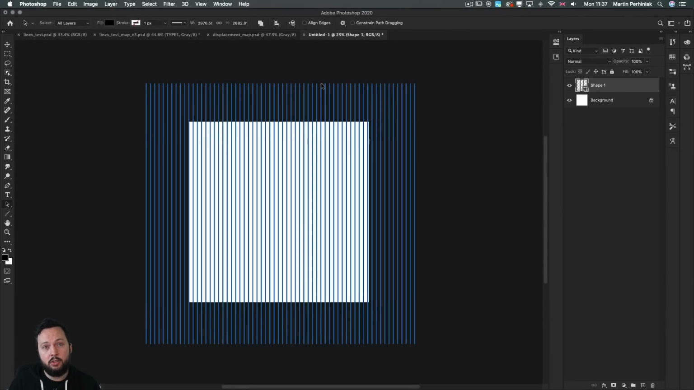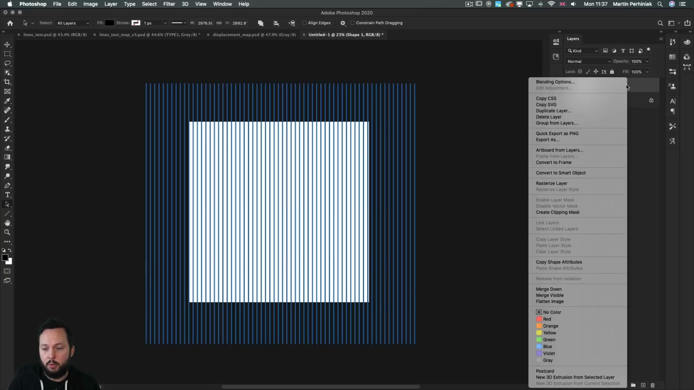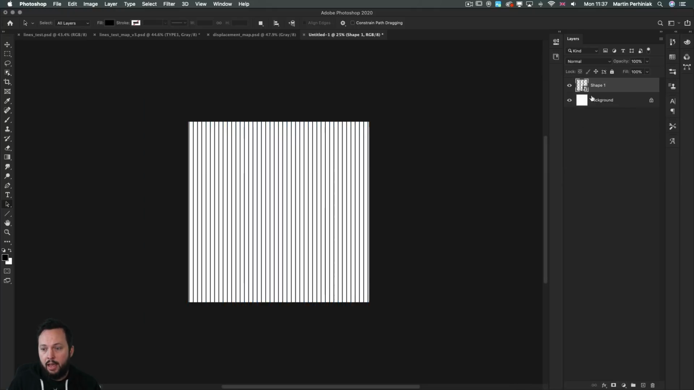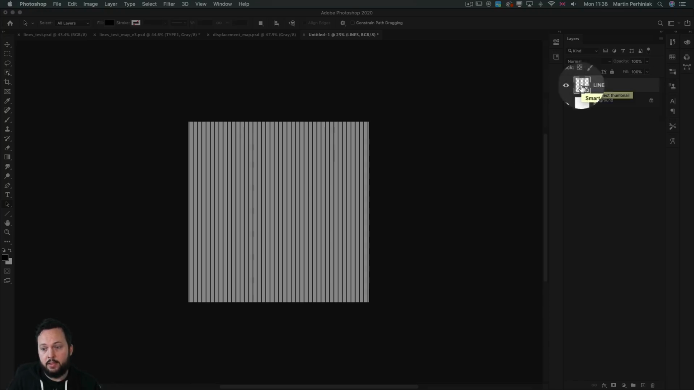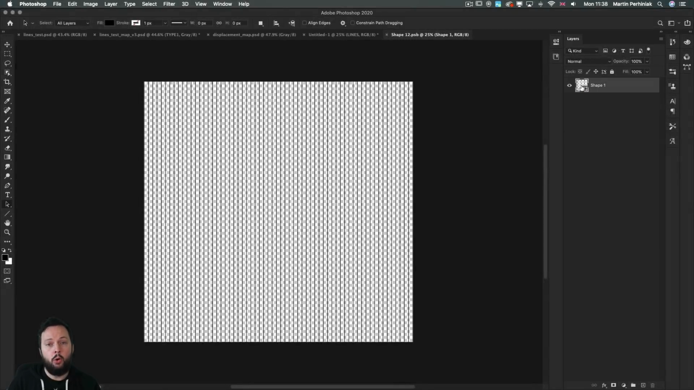For keeping things non-destructive, we are going to turn this vector shape layer into a smart object. So right click, convert to smart object. I'm going to also rename this document and I will call it lines just to keep things simple. And now that we have this saved as a smart object, we can double click on the thumbnail of the layer. So here, double click, which opens up the source of this smart object.